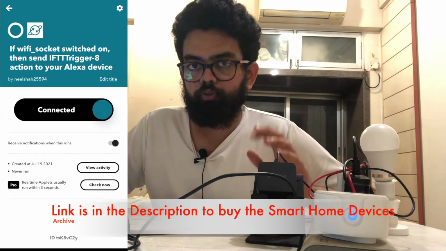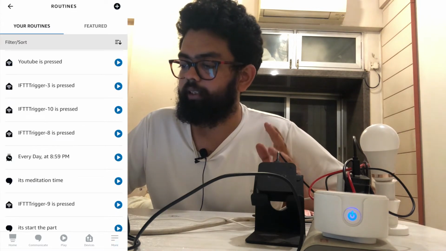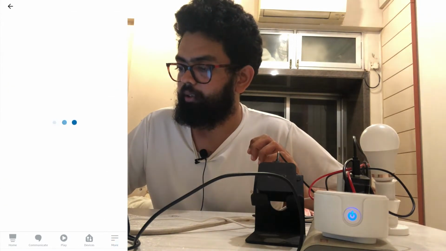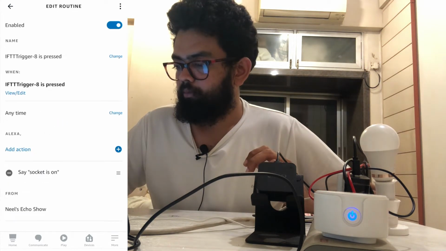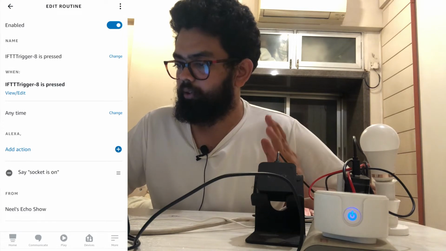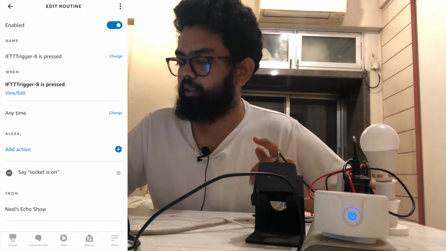So now you need to follow the same step. Just go to the Alexa app, click on more, routines. So as you can see, I've already created a trigger 8. So just click on that. You basically need to follow the same process. So as you can see that when the IFTTT trigger 8 is pressed, it will say socket is on.